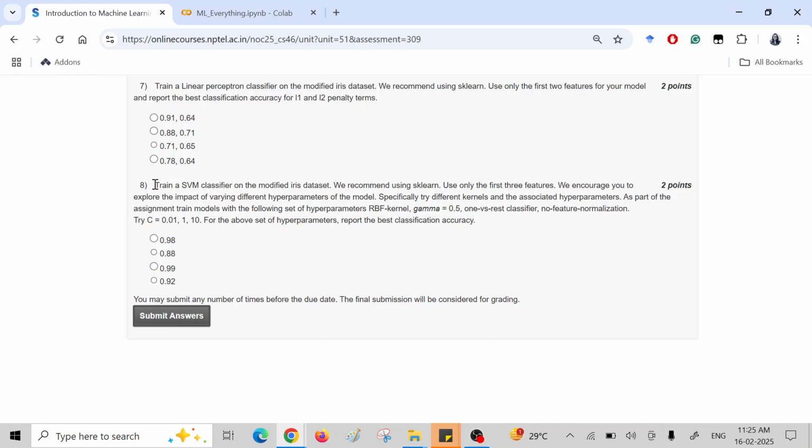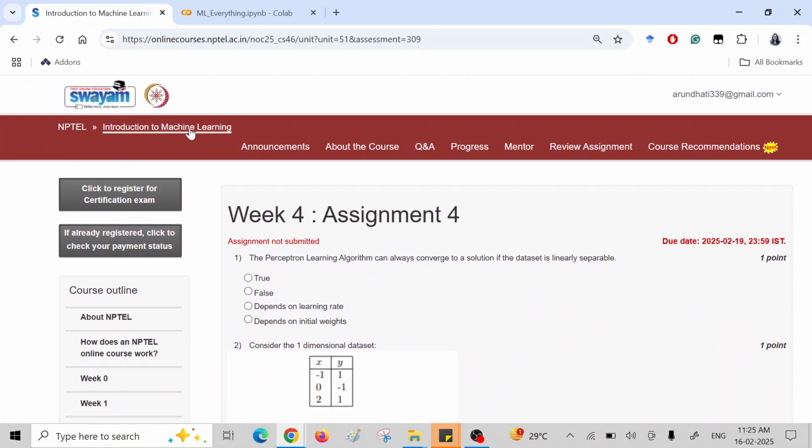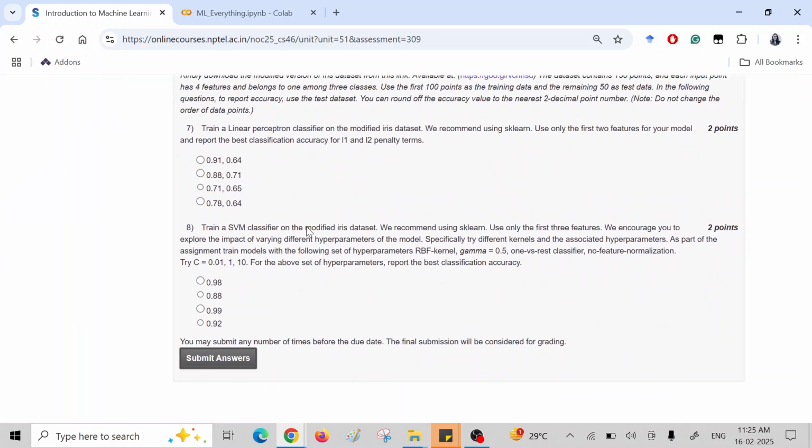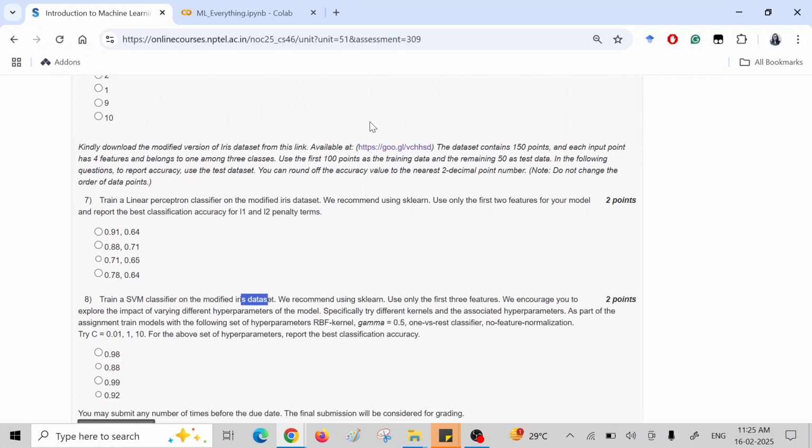So hello everyone. Today we are going to discuss question number 8 from this Week 4 Assignment 4 of the NPTEL course Introduction to Machine Learning. The question asks us to train an SVM classifier on a modified iris dataset, which they have already given in this link, which I have downloaded.